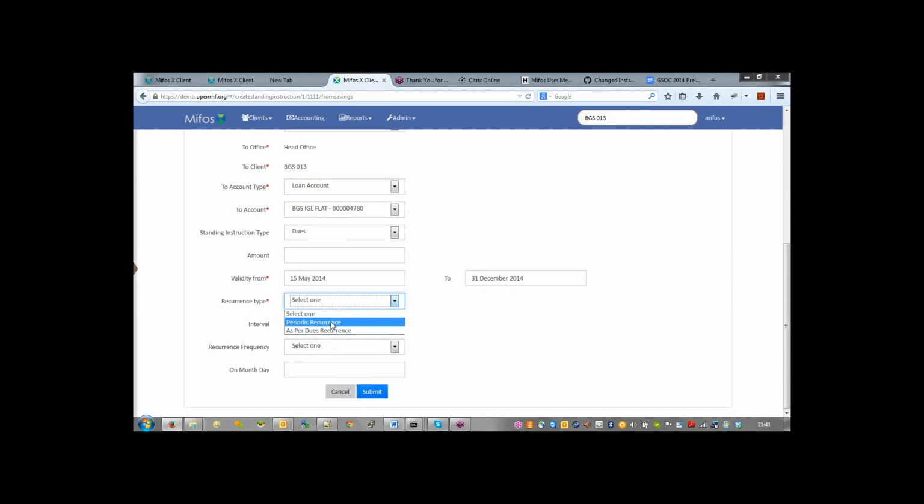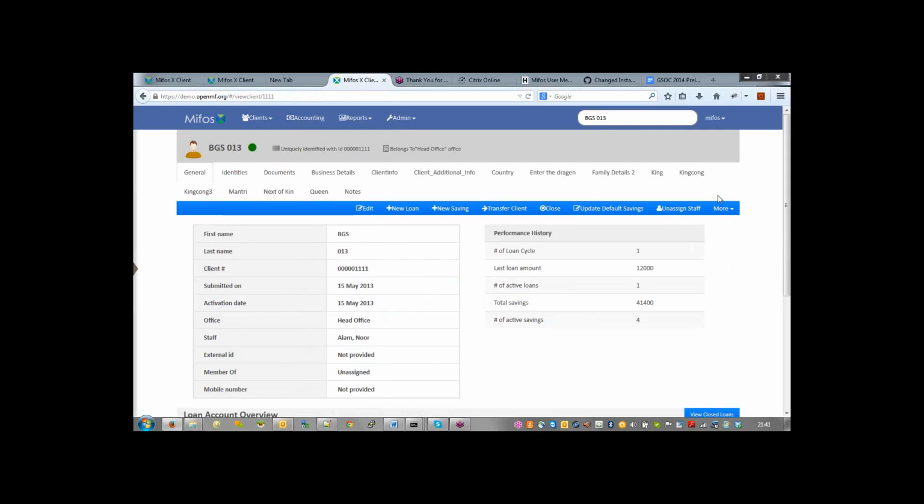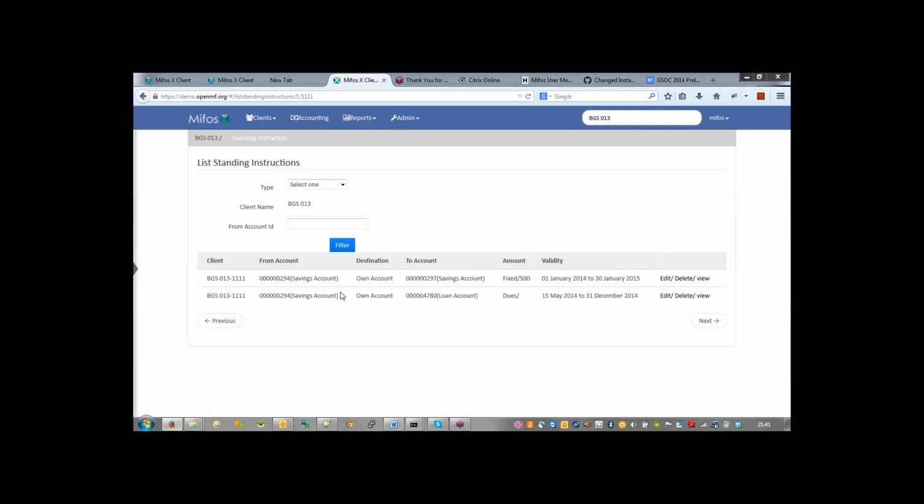And instead of specifying a specific periodic recurrence, I will just say as per dues recurrence. That means as per your loan repayment frequency, this standing instruction will also be executed. I don't select the others, and I'll just submit. So here I have created a standing instruction from today. This is the one that I created for my loan payments.